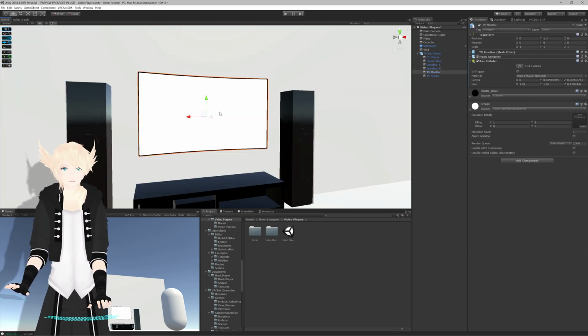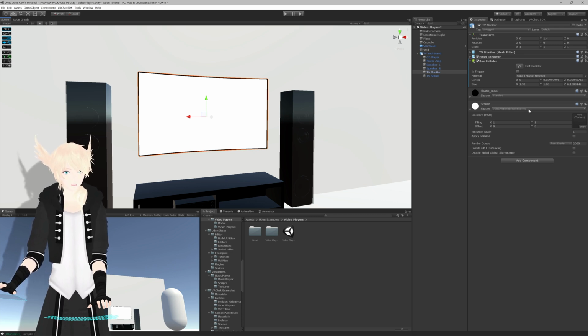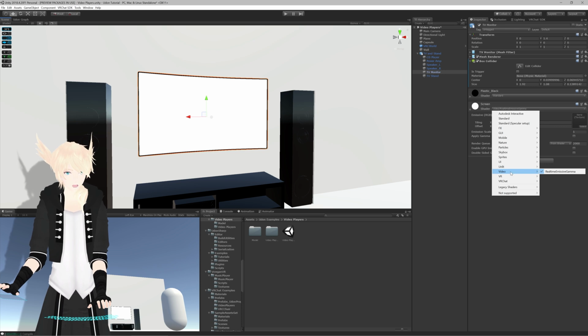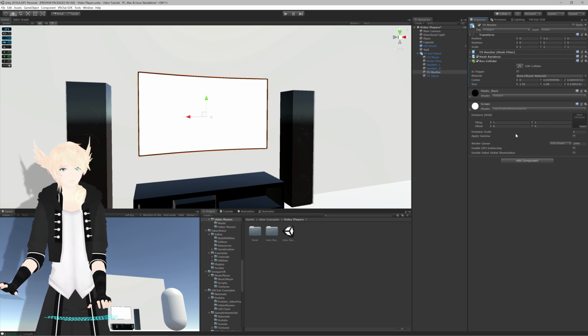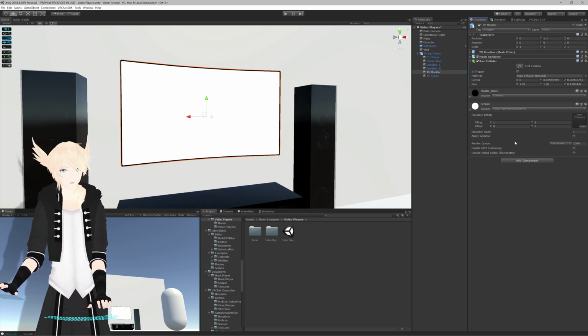First, what you want to do is make sure that the material that you're using for your screen is using the video real-time emissive gamma. That can be found under video and real-time emissive gamma. That way you can have the correct lighting and brightness effects, and it can be able to apply gamma settings if you're using a gamma-based video streamer like AVPro. This actually gets automatically applied if you're using that, so you actually don't have to click this button at all and can just leave it blank.